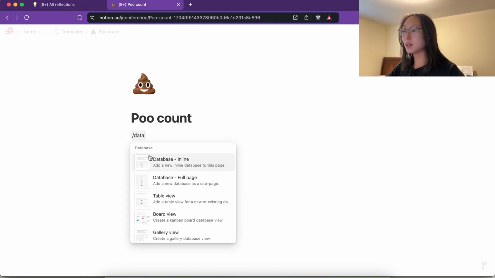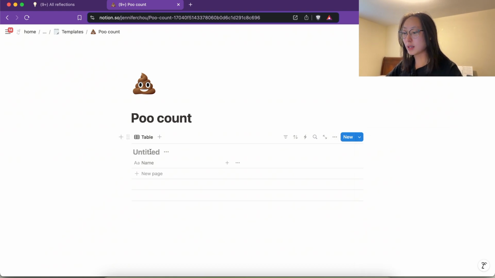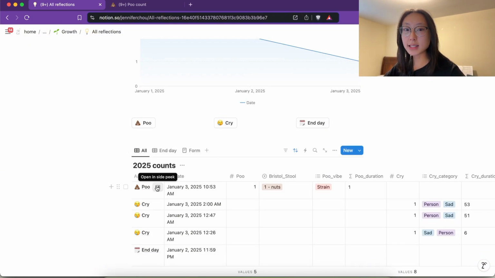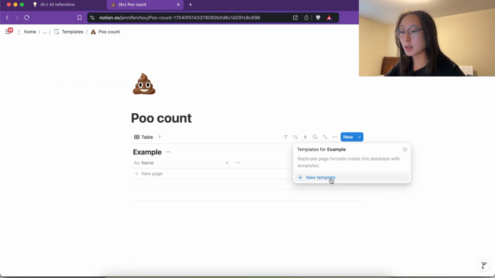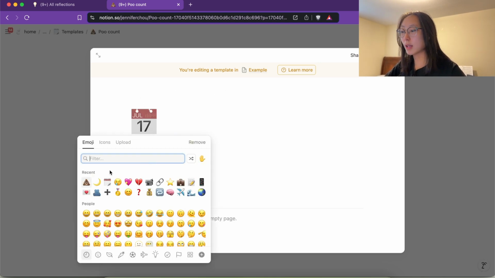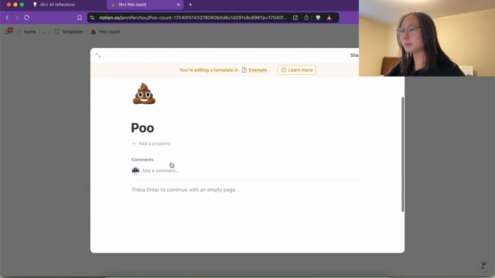So the first thing I did was create a database, and this would be like example template. Now, if you look here at this database, there are many different fields. Let's make a template here. This is going to be the poo one. But you can make the same thing for a cry count or how many cups of water that you drank.